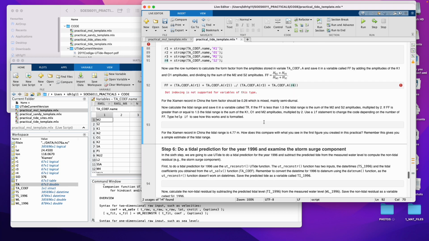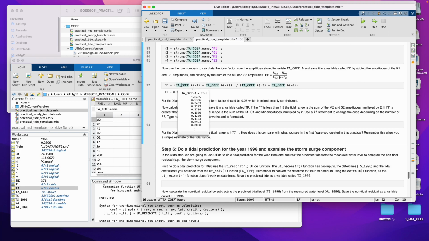Dot indexing is not supported here. What have I done wrong? Oh, it's not dot there, it's underscore. So again, it's easy to make mistakes, but often you can just go through and correct them. So it's the variable name, and then within the variable. Okay, so here it says my form factor is 2.6, and that is mixed, but very close to the semi-diurnal record.